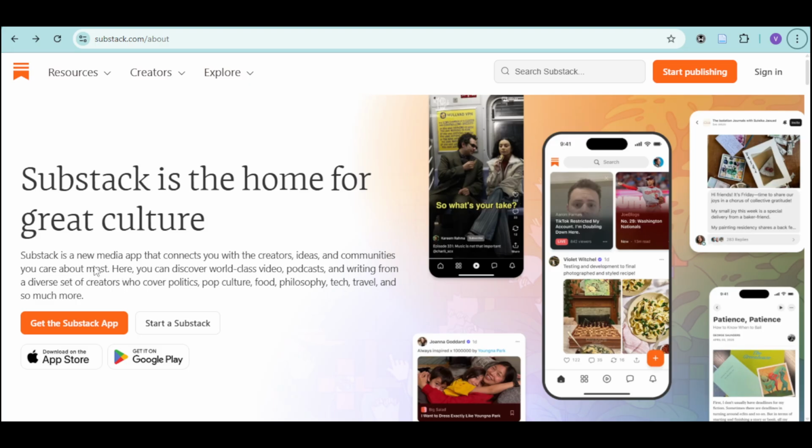Now, if you don't have an account yet, you just have to click on Start Publishing right here and sign up using your email. If you already have an account, you just have to click on Sign In right here on the top right corner and log in using your credentials.